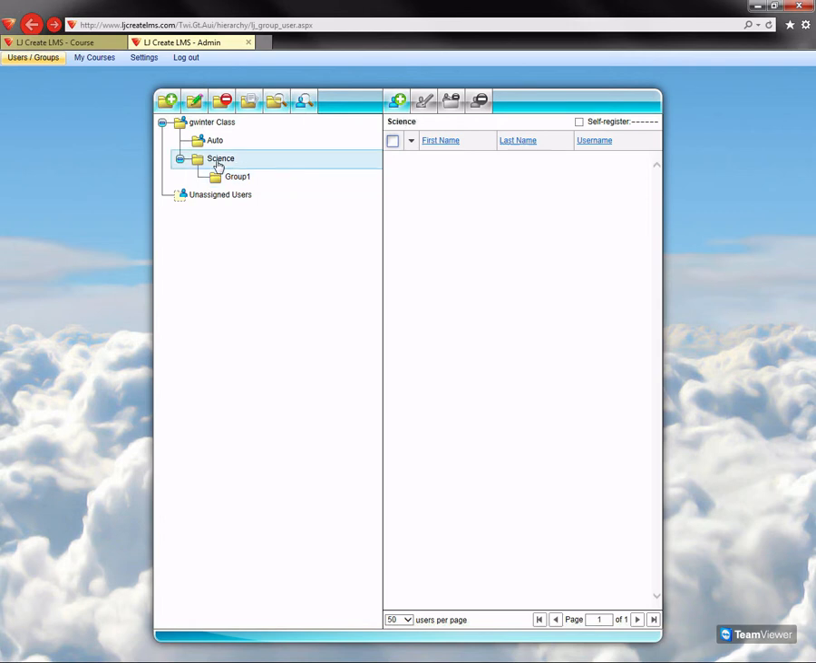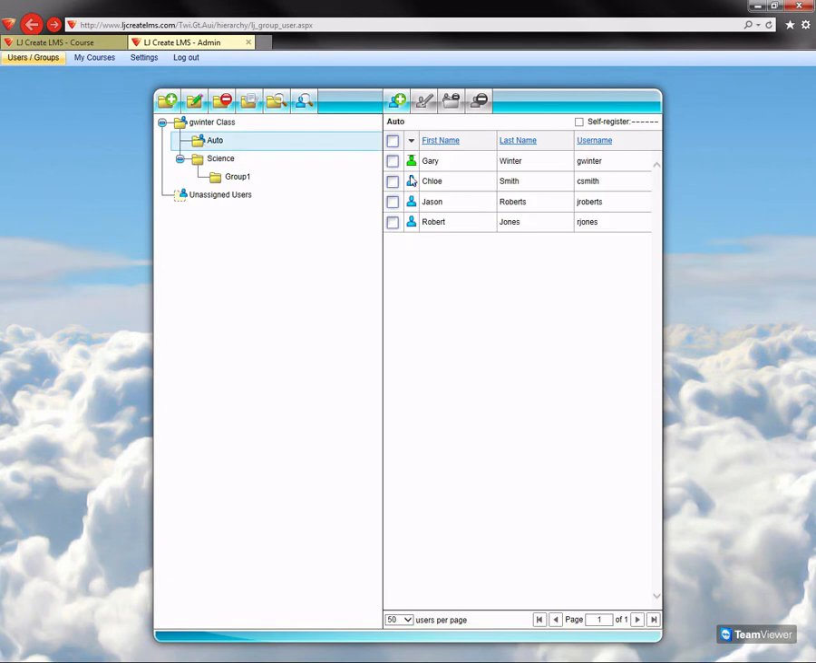Okay, so let's look at moving some students or copying some students from one class to another. At the moment, my science class is empty. It has no users or students in it at all. If I go to my automotive class, there I can see my three students and the tutor. And what I can do is click all of those and then pick them up and drag them into the science class. Now you can see the icon for the science class changes to show that I have students in that class, and indeed if I highlight that class you can see that I've copied those students into the class.